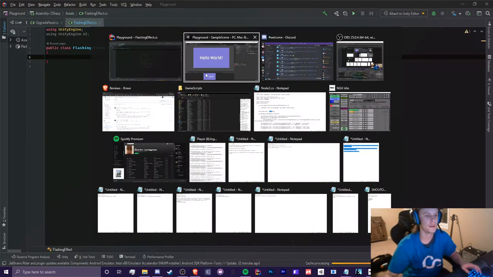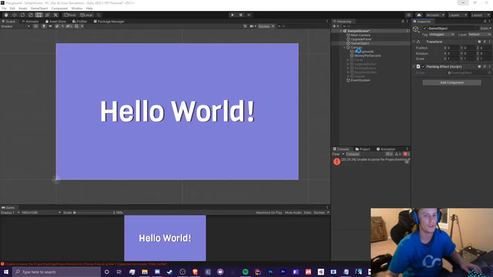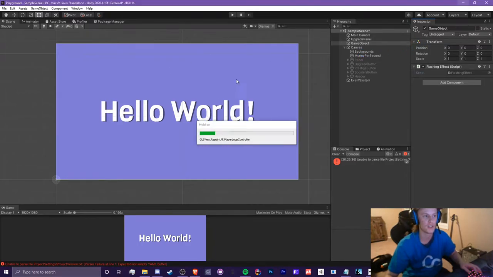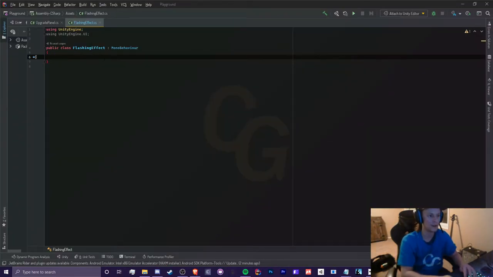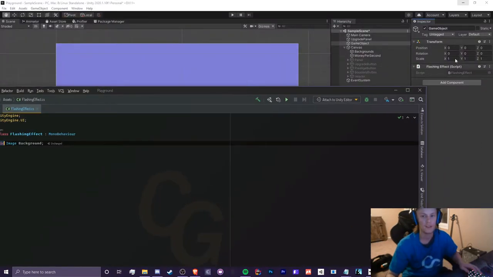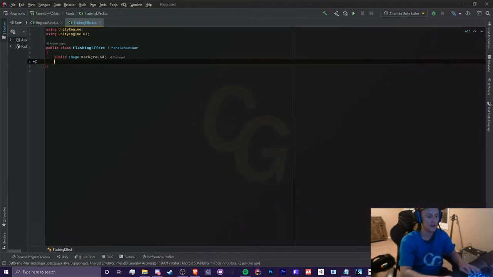So let's implement our UI first. We're going to have an image and a text, since that's what I just added into the project. What we can type here is public Image background. So this is our background image, and we want to make this public because we want to be able to access this inside the Unity editor. Now next, we need to add our Hello World text in here. So what we can do is the same thing, make it public, type Text, and we're going to name it helloWorldText. So inside our class, we have an image and a text object.